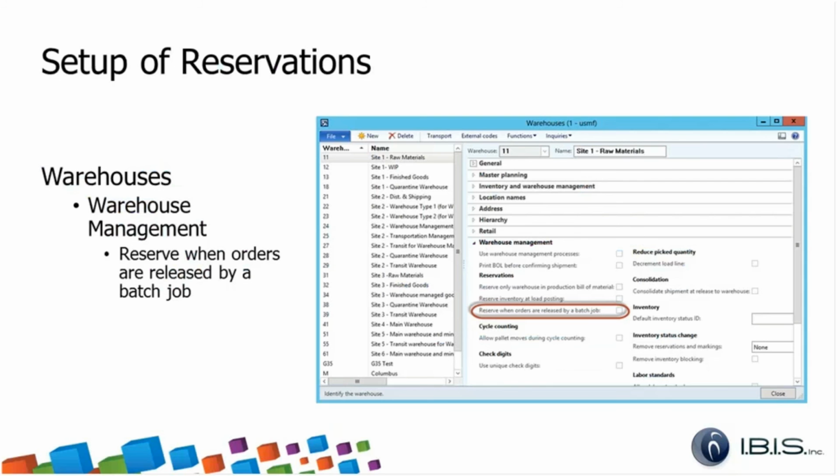So this field will allow AX to automatically perform the reservation of orders when they're released to the warehouse for picking, but only if that release to warehouse process is done via a batch job, which is located in the warehouse management module.